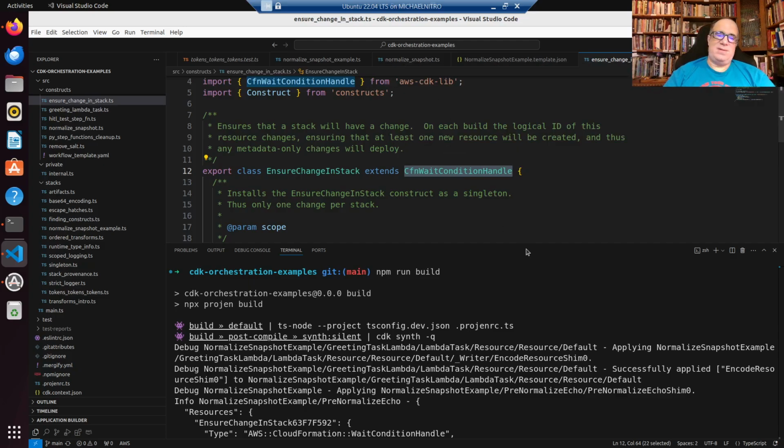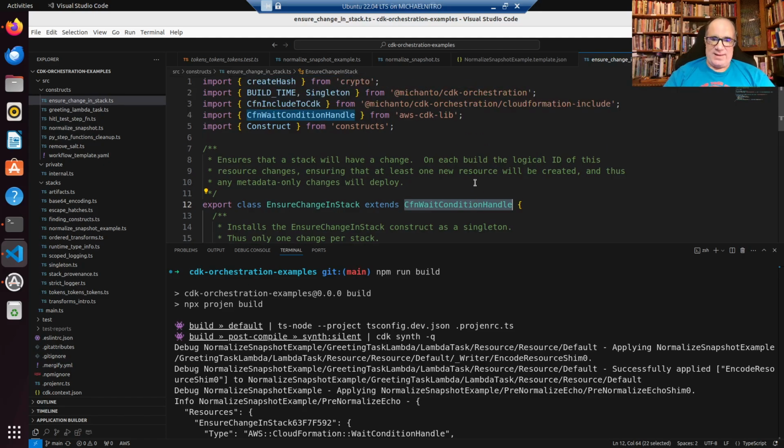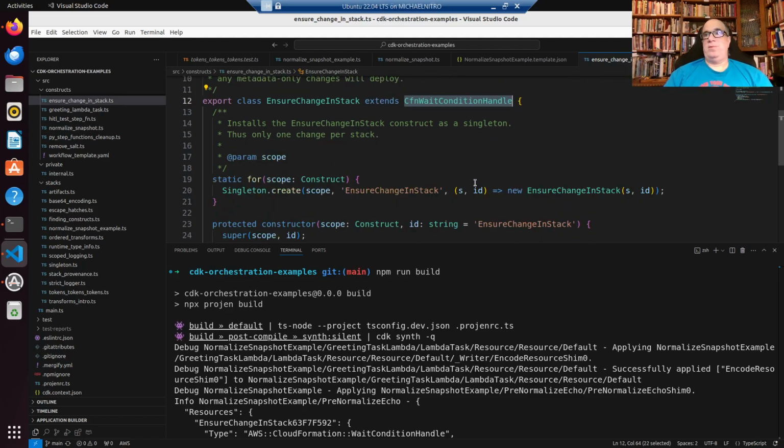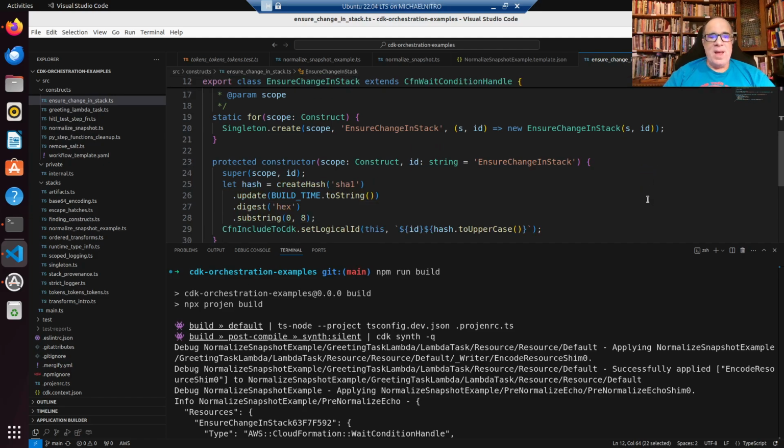And what this does is say you have some metadata only changes that you want to deploy. Well, CloudFormation won't let you do that. And so you have to have a resource change. So this creates a resource change that ensures that you will be able to create a change set and you will be able to deploy that metadata when you deploy the stack. So it won't give you an error saying, hey, there's no changes in the stack.